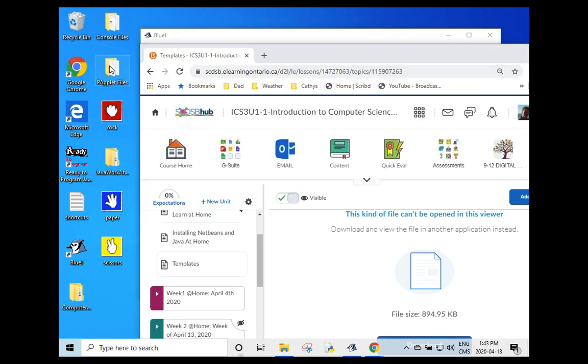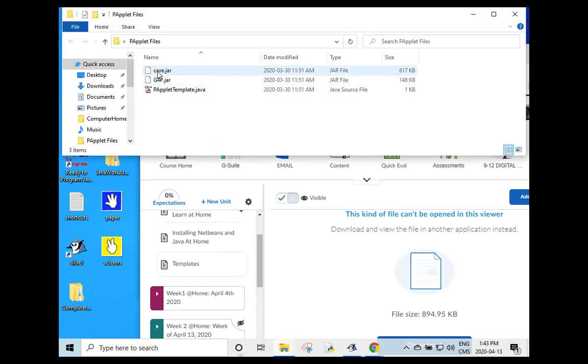If you open up the PApplet files, there's the G for P and the core, like we use at school. Now this PApplet template is not going to work in BlueJ. I struggled with it and I just couldn't get it working the way I wanted to. So I've got a new template that we're going to use while we're using BlueJ with PApplets at home. But I'll get to that in the first real lesson of today. What you do need to do is take these two files and put them into BlueJ.